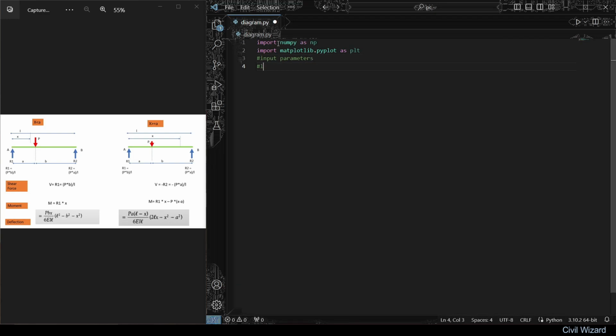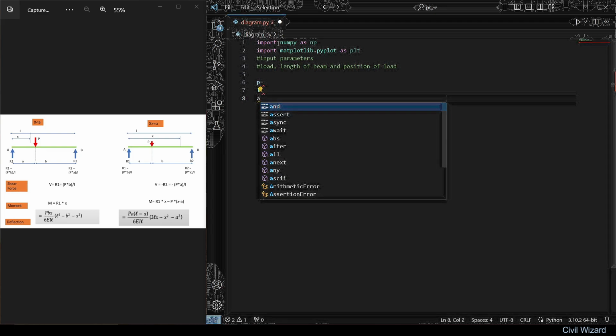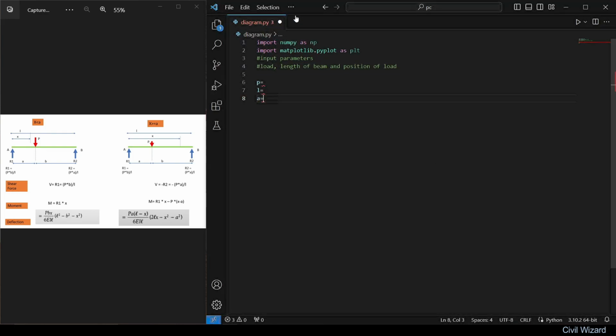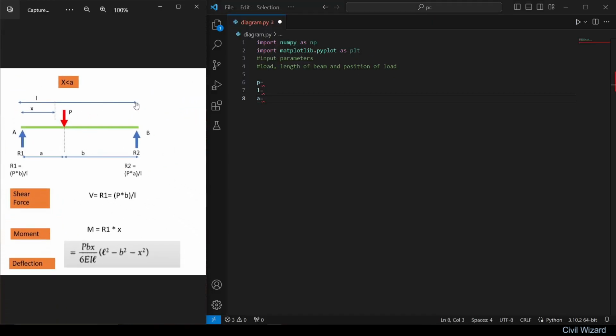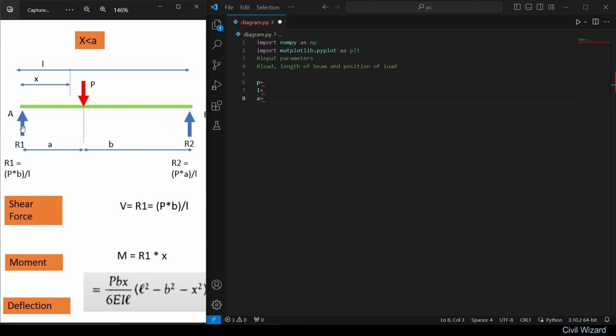Our input is load, length of beam, and position of load. For the load, I am assigning variable as P. For the length of beam, I am assigning variable as L. And for the position of load, I am assigning variable as A. PLA: P means this load, L means total length of beam, and A means distance between load P and support A.